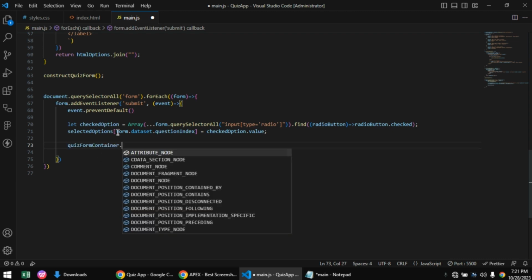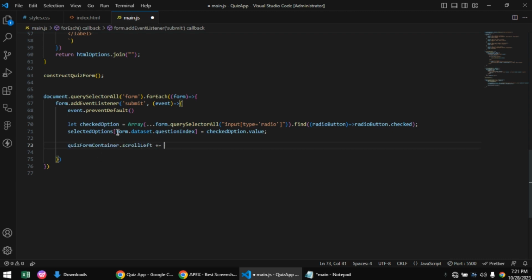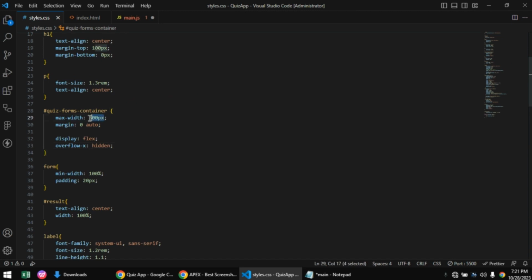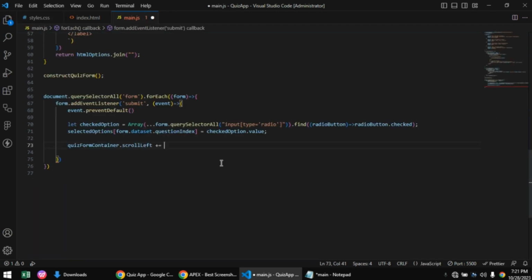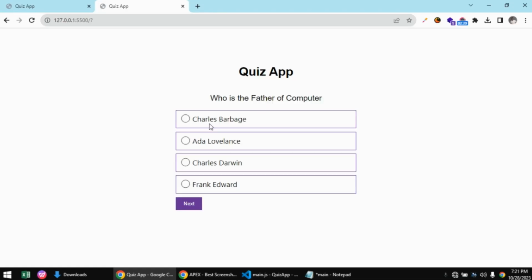Now after we've successfully stored our checked option, we'll have to scroll to the next question. So we'll use our quiz form container's scrollLeft, and we'll scroll left by the size of the container, which is 500 pixels. So this will take us to the next question. Let's try this, and it works.